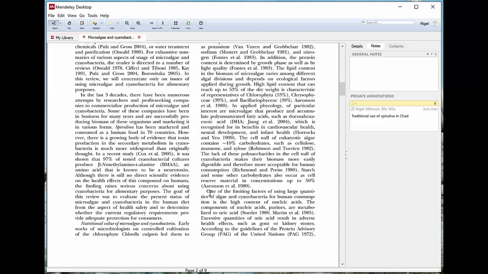Limiting factors, high concentration of nucleic acids. So again, we highlight this, and we add a note. "Nucleic acids limiting factor." Again, closed up. So now the second one's appeared.